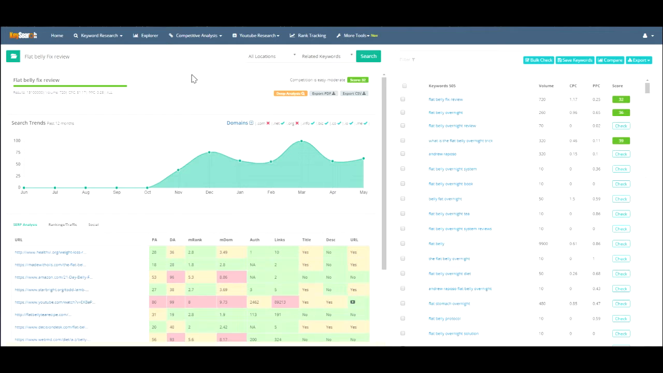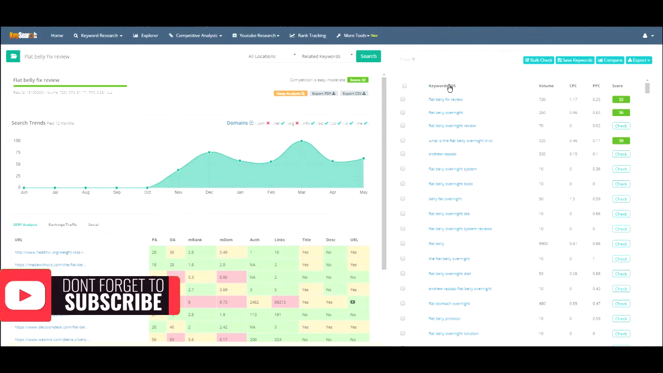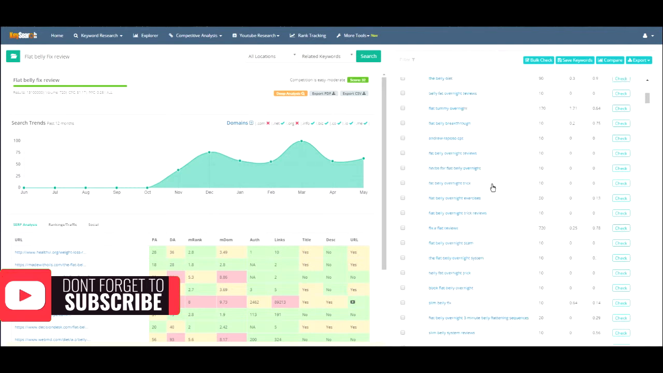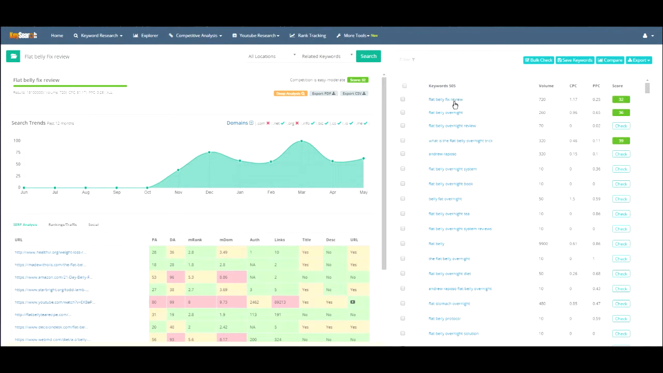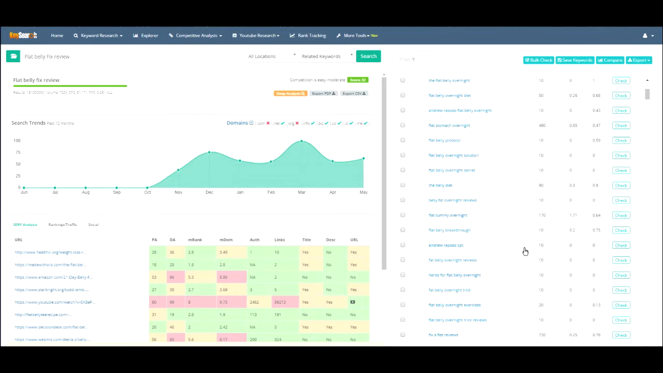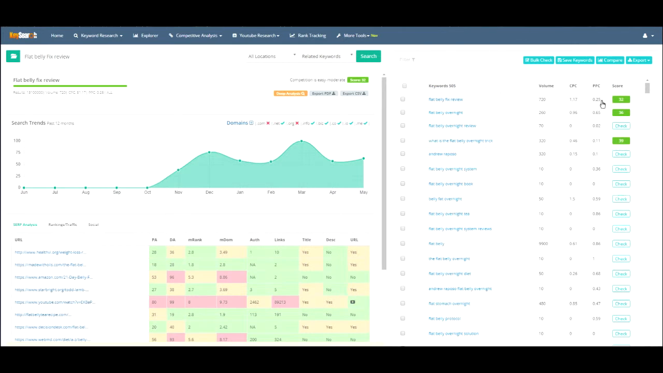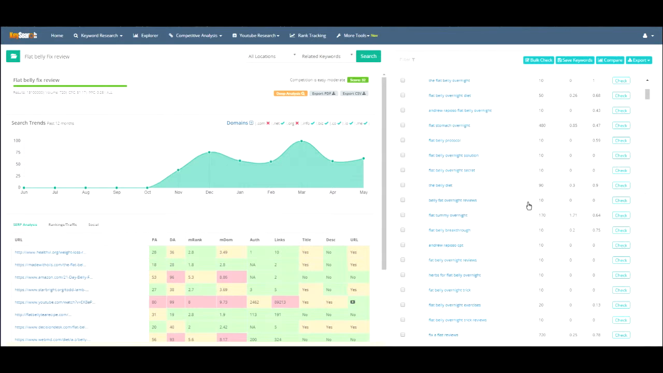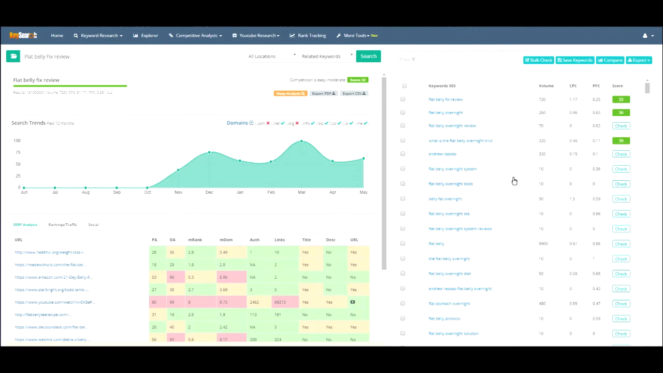Because as you can see, you just type in any sort of keyword or niche. I have a flat belly fix review here because that's a ClickBank product, so you guys are probably searching things similar to this. On the right, it shows you all the similar keywords you can use. So when you're creating blog posts, you also want to sprinkle in some of these keywords so you can start ranking for them, because there's very little competition for all these, as you can see. That way you build up more and more traffic to your pages from these small little keywords.